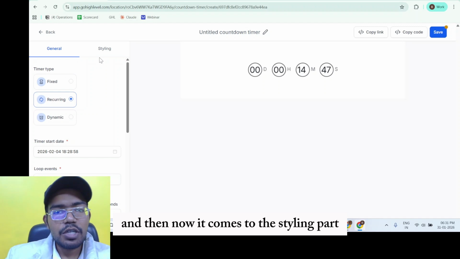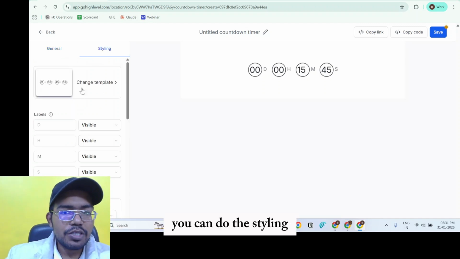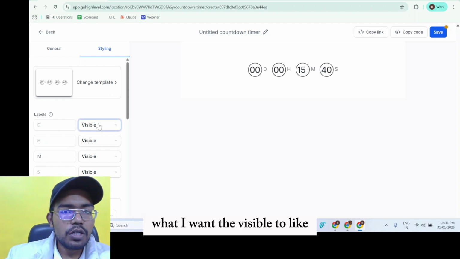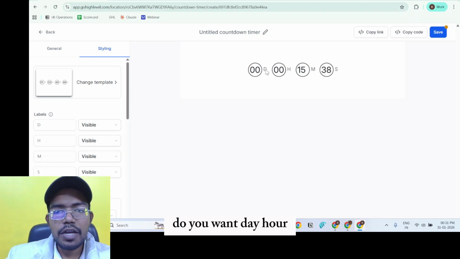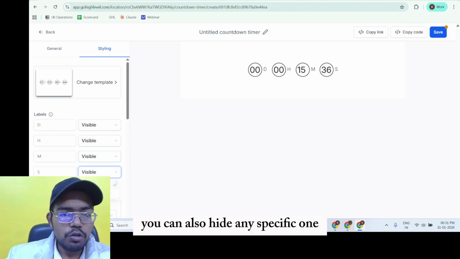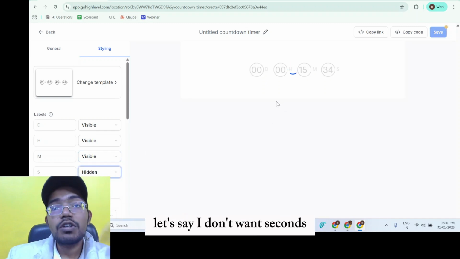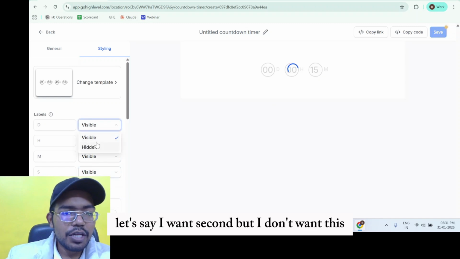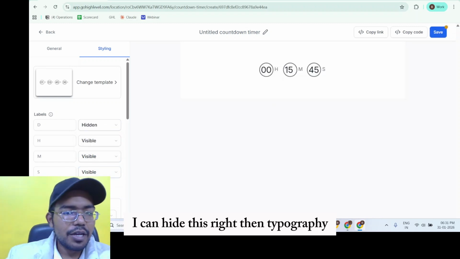And now it comes to the styling part. You can do the styling. If you want to change the template, you can change the template. You can choose what is visible: do you want day, hour, minute, second? You can also hide any specific one. Let's say I don't want seconds. I can hide the seconds. Let's say I want seconds, but I don't want days. I can hide the days, right?